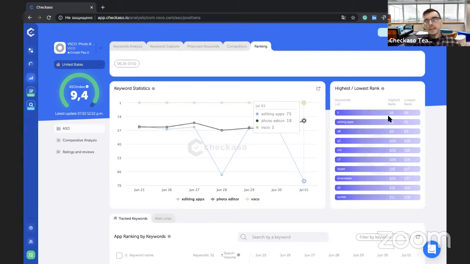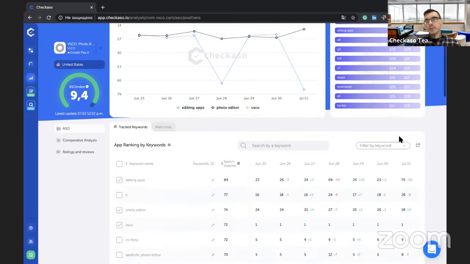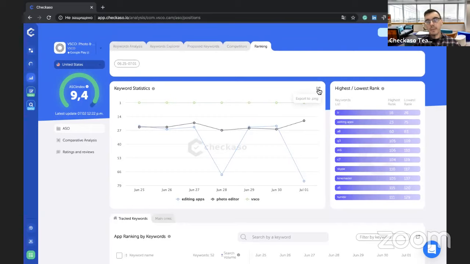One more thing is that you can export any tab you see and any graph you see by clicking this button and use it for your presentations, for your reports, and other purposes. So now we have an app to optimize. We know its current situation, and we also fulfilled this semantic core. So we can go further.